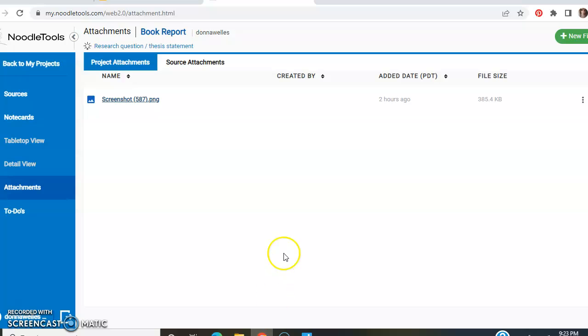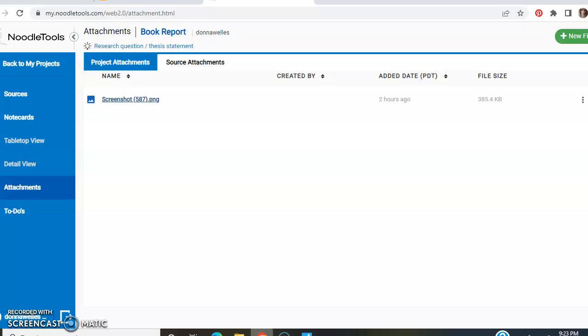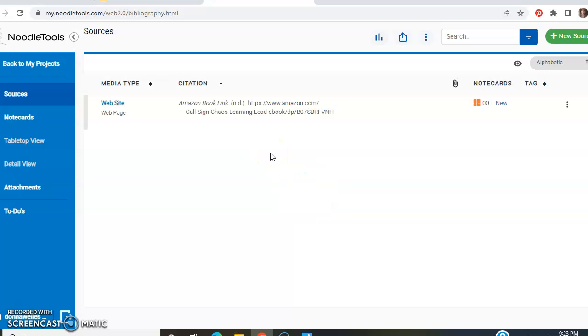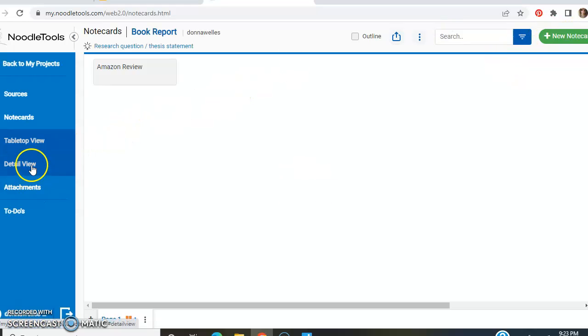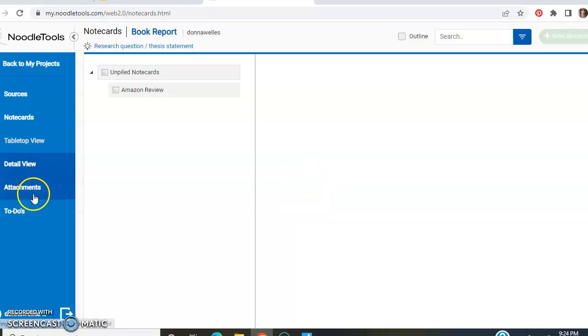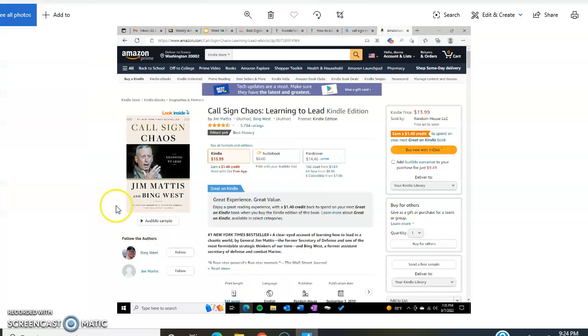It's not coming up right now, but that is a screenshot. It's taking a while. See right there, it's loading. But if we want to, for example, right here, click Add New Source. Here, click New Note Card, and you can choose Tabletop View or Detailed View. Here we go, this loaded.